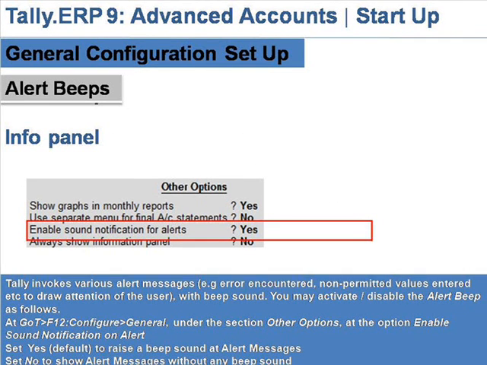Alert beeps. Tally invokes various alert messages, for example errors encountered, non-permitted values entered, etc., to draw attention of the user with a beep sound. You may activate or disable the alert beep as follows. At Gateway of Tally, F12 Configure, General, under the section Other Options, at the option Enable Sound Notification on Alert, set Yes, that is the default, to raise a beep sound at alert messages, or set No to show alert messages without any beep sound.